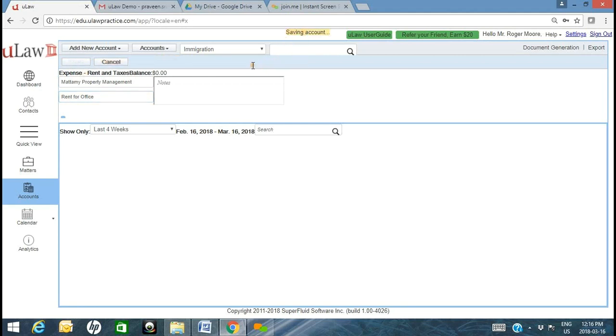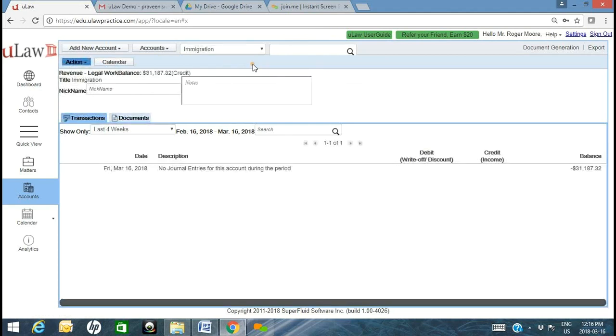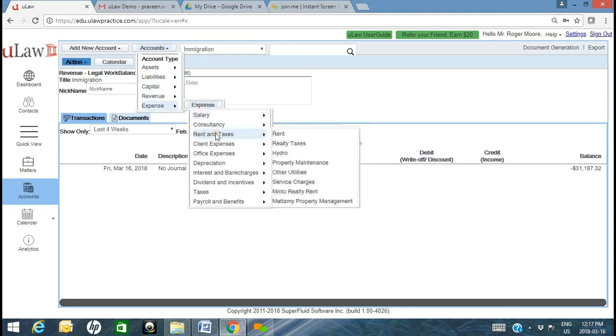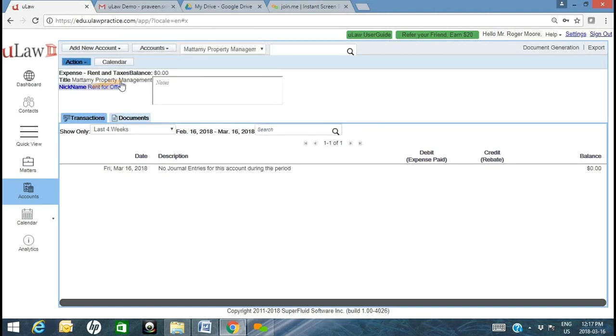And save that account. And what you're going to notice is once it's saved, it finds its way under the appropriate subcategory of expenses, rent, and taxes, and you're going to have that available right away. So let's look at your existing accounts now. Go into your expense, rent and taxes. What you didn't see before and what you see now is the Mattamy property management. You click on it, it's got your nickname, it's got the title, and it's ready to be used.